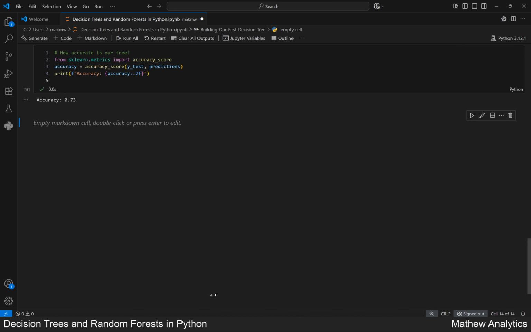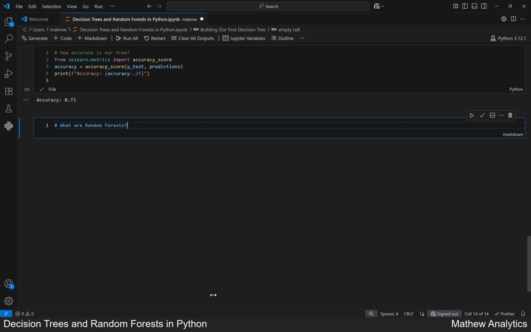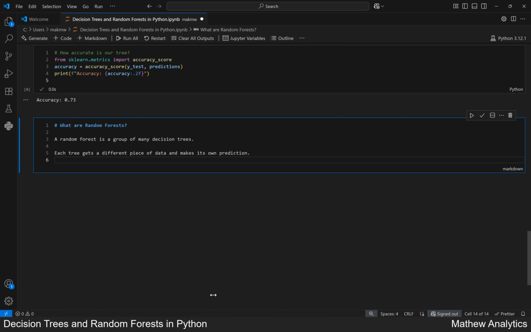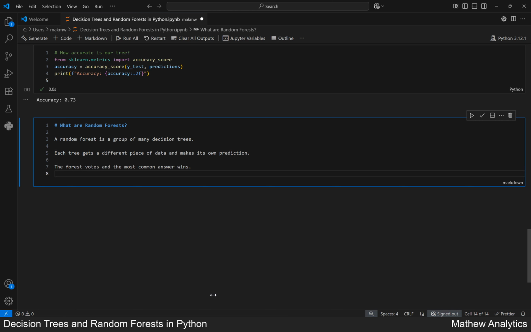What are random forests? A random forest is a group of many decision trees. Each tree gets a different piece of data and makes its own prediction. The forest votes and the most common answer wins. Running the cell now.